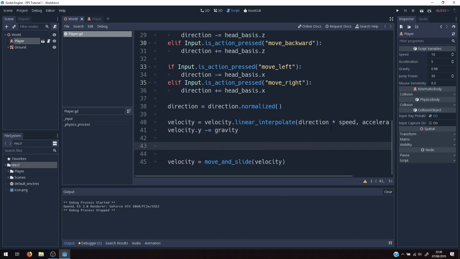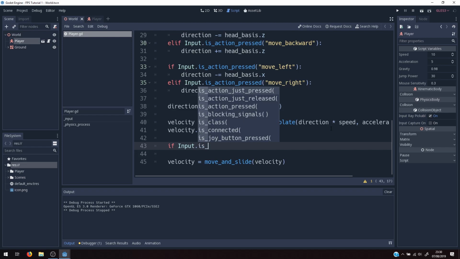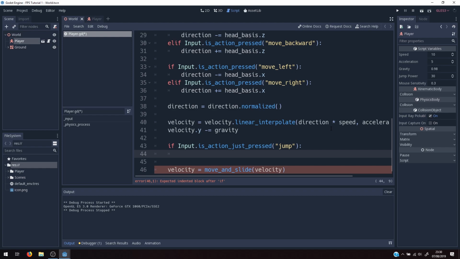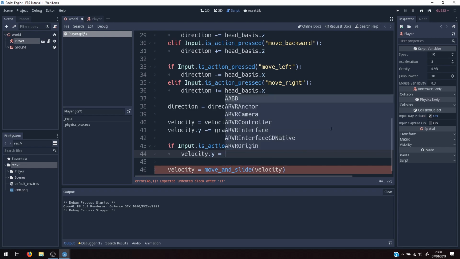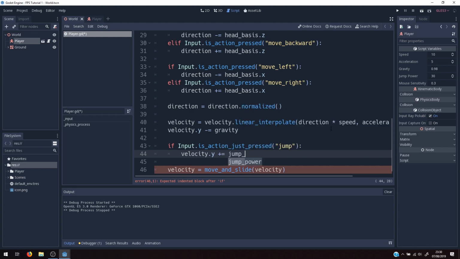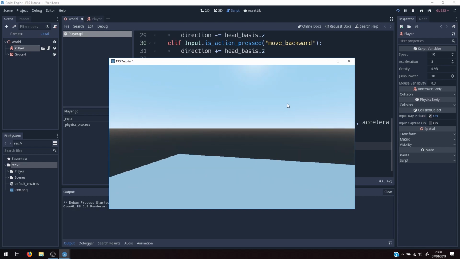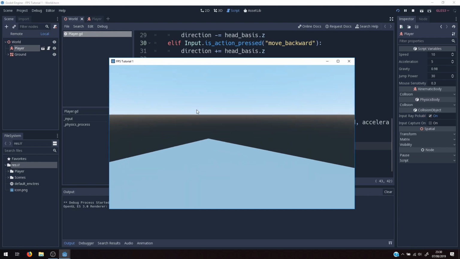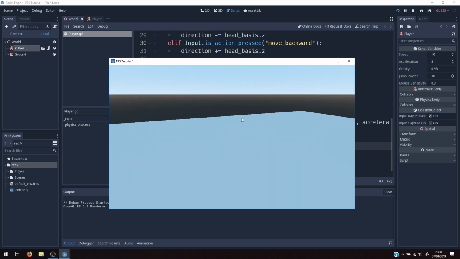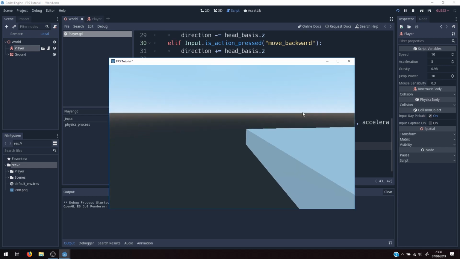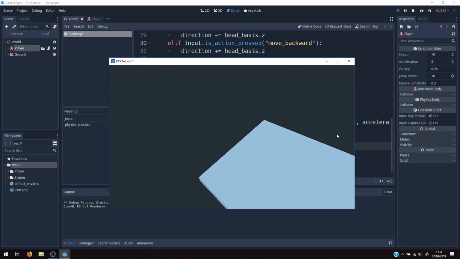Final thing to do is implement jumping. Again, really quite simple. We want to say if Input.is_action_just_pressed jump, then we want to say our velocity.y plus equals our jump power. I'm going to save that. Press play. Press the space bar, and you'll see that we can now jump. It's quite smooth, and we fall back down to the ground. We can go off the edge here, jump. You'll notice there's an issue here though. We can keep tapping space, and oh, I can infinitely jump.